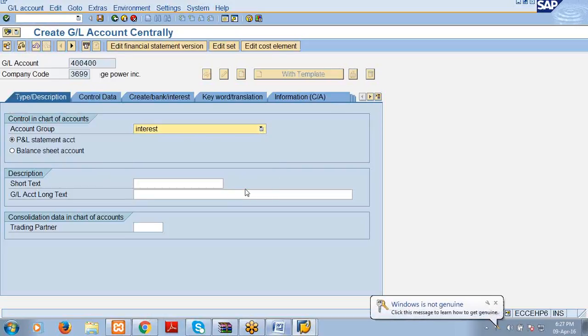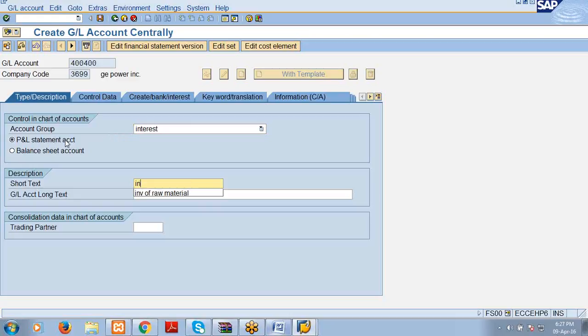Account group is interest. Select P&L statement account. Short text is equal to interest account. GL account long text is also interest account.